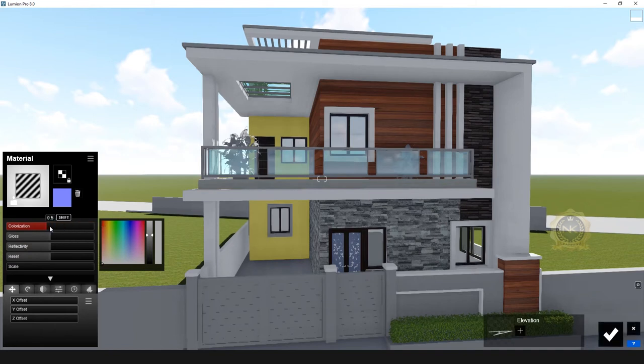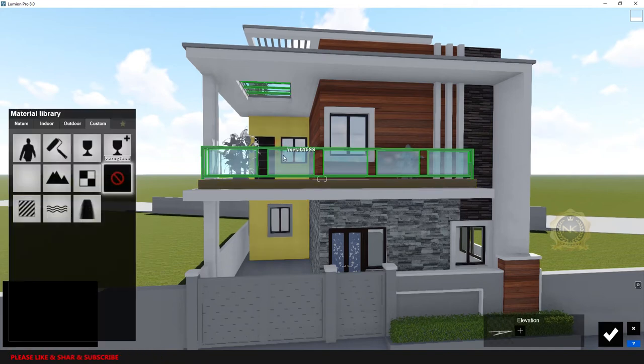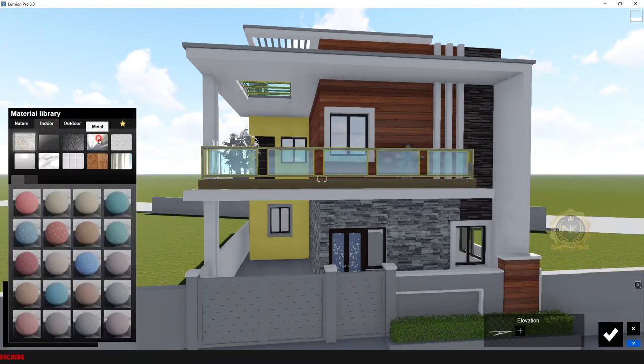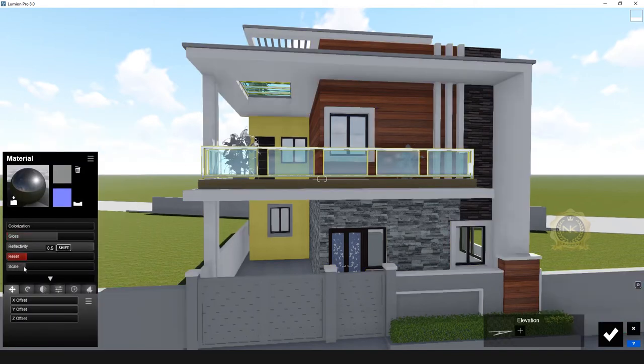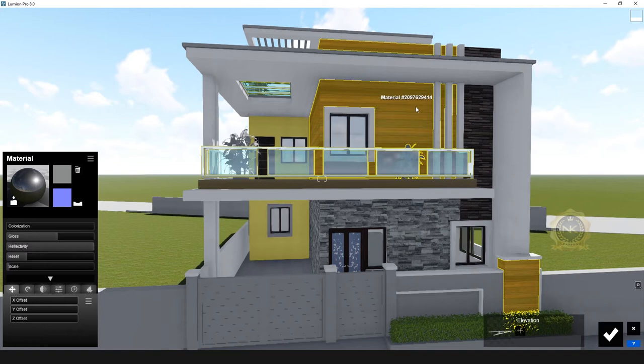Just one color only. I am going to increase the colorization, to increase the dark. This is the SS finish. Go to window, material, metal. This is the chrome. You reduce the scale. Okay, chrome is finished.